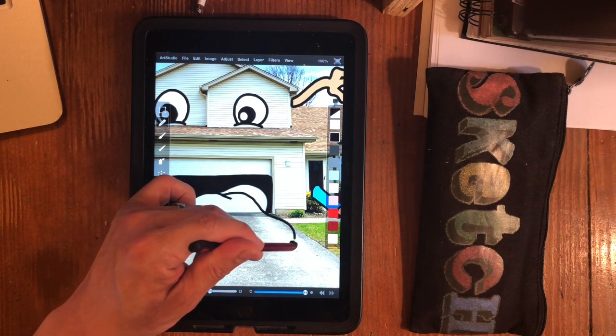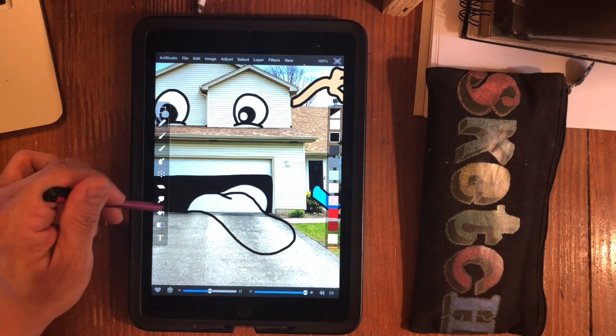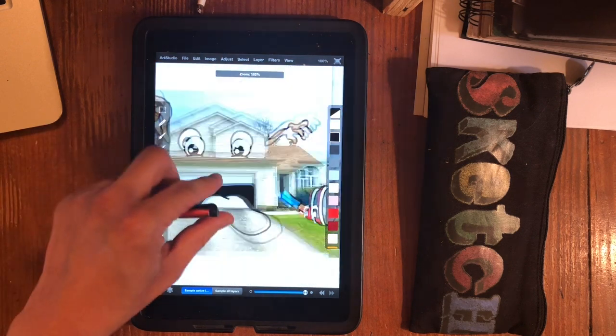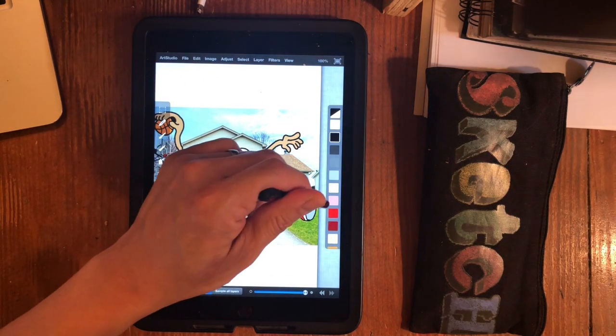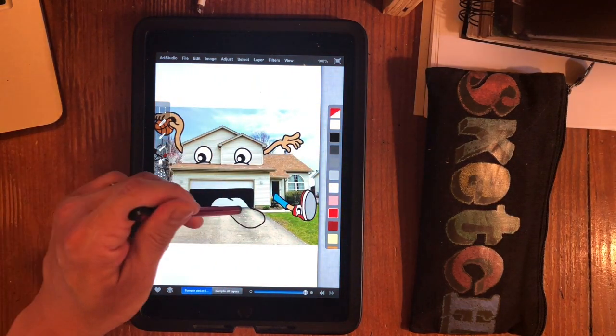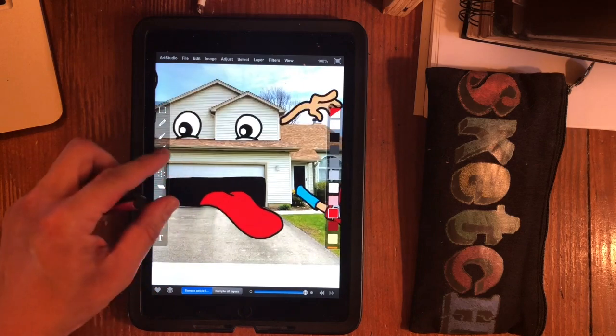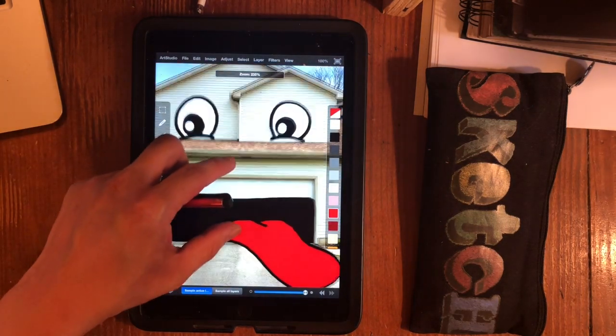I really want it to stick out even more. Because earlier, it just looked like a red oval, even though we knew it was the tongue. But now with this more blobby shape, that's more of a cartoony tongue. Okay.